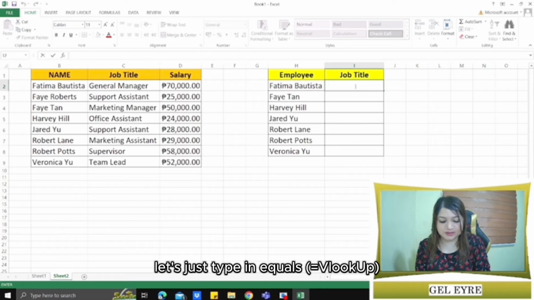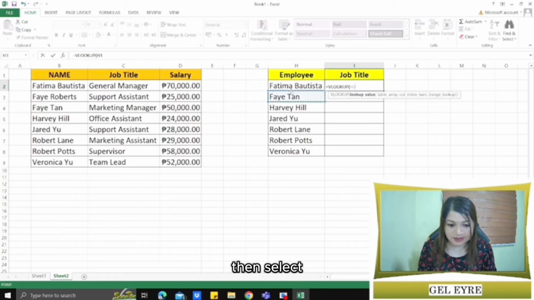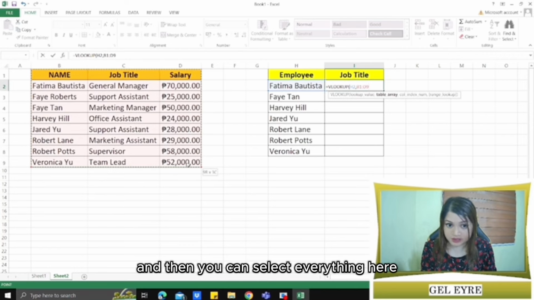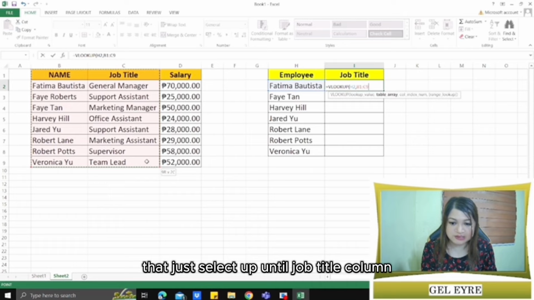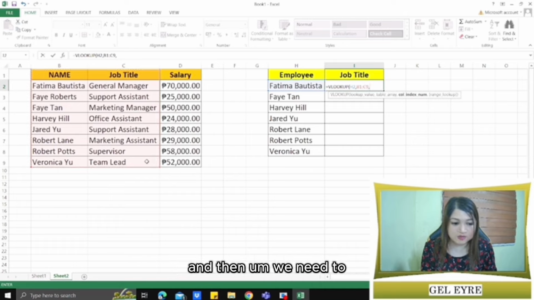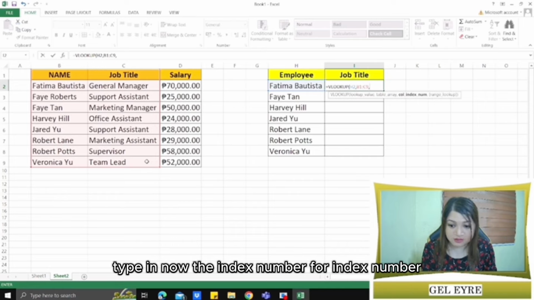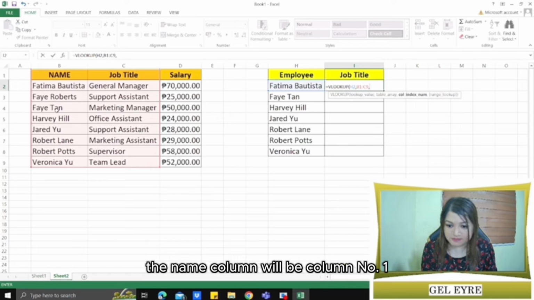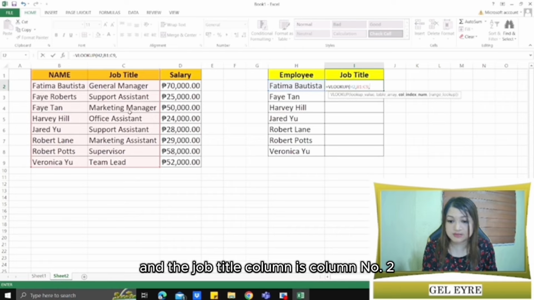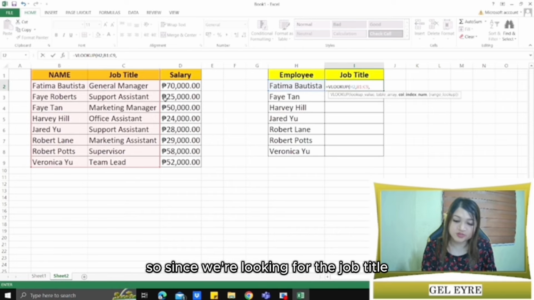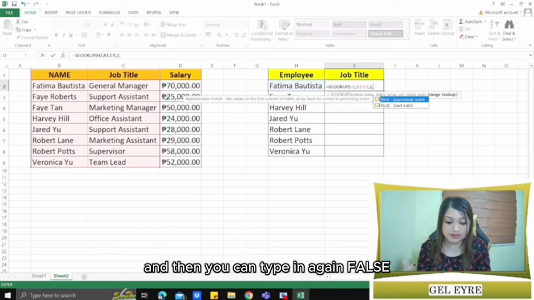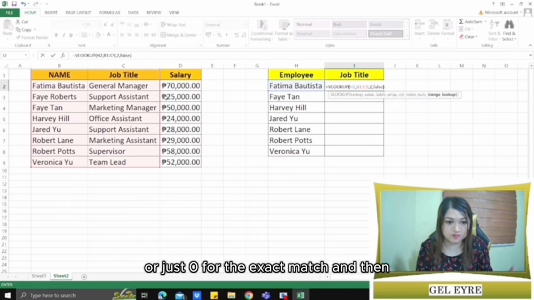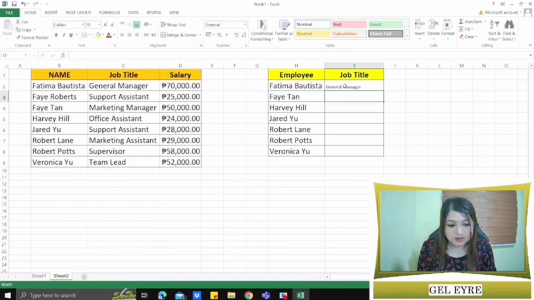So let's just type in equals VLOOKUP, then select Fatima Bautista, then comma, and then you can select everything here, or you can just select up to the job title column. So for this one, let's just select up until the job title column, and then we need to type in the index number. The name column will be column number 1, and the job title column is column number 2. So since we're looking for the job title, we'll just type in column number 2. And then you can type in again false or just 0 for the exact match, and then hit enter.